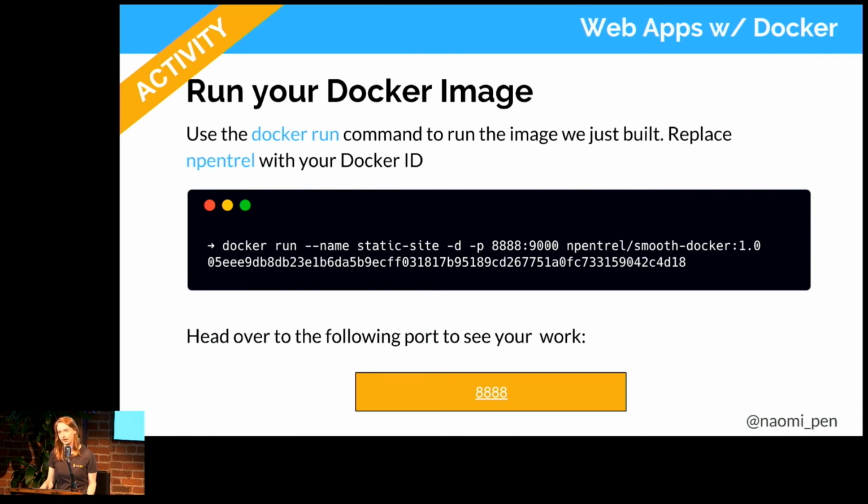When you do the build, are you inside the repository, the directory that you pulled from GitHub? So you'll have to do cd into smooth-docker. Oh, into app, sorry. Yes, you do need to cd into app. That's where the Dockerfile is. Thank you.